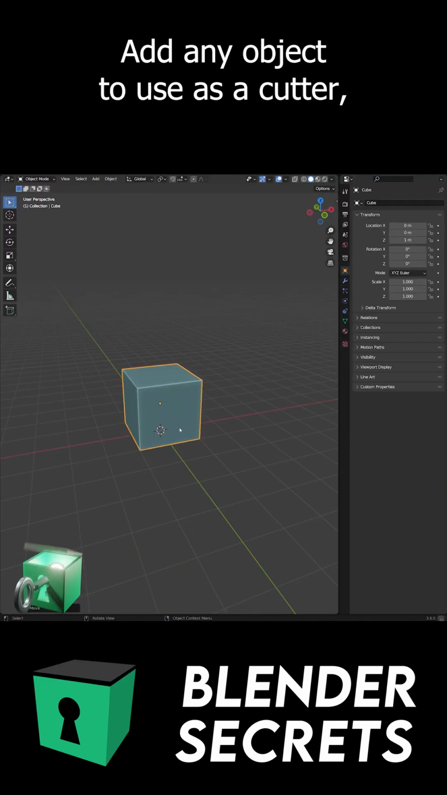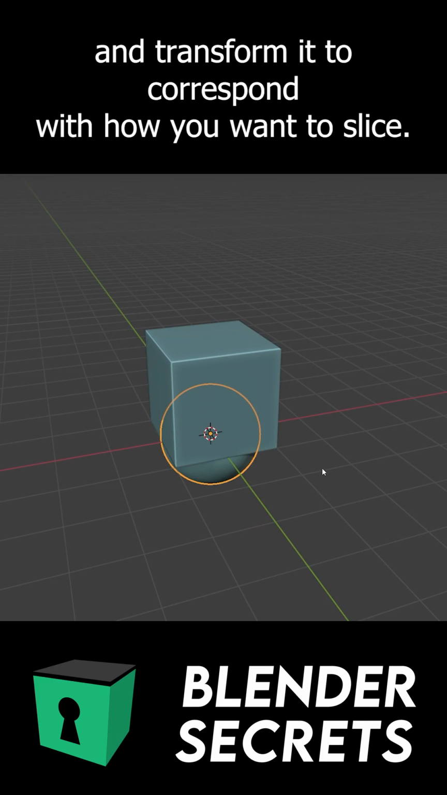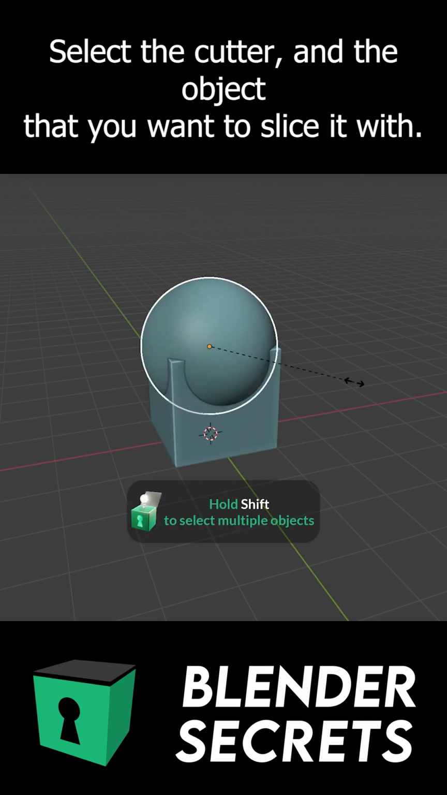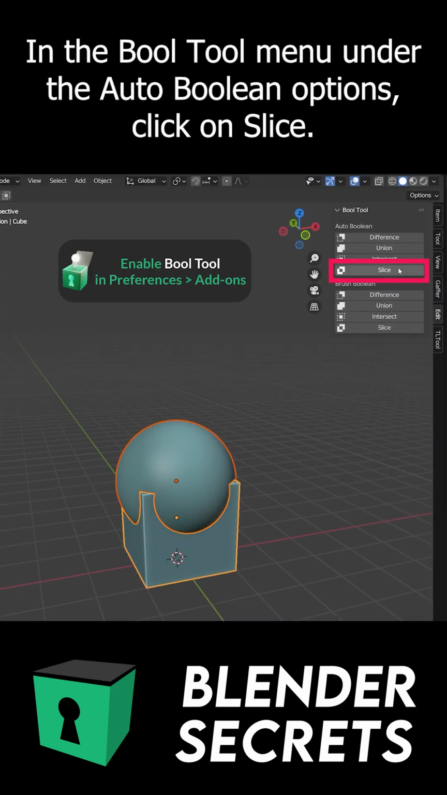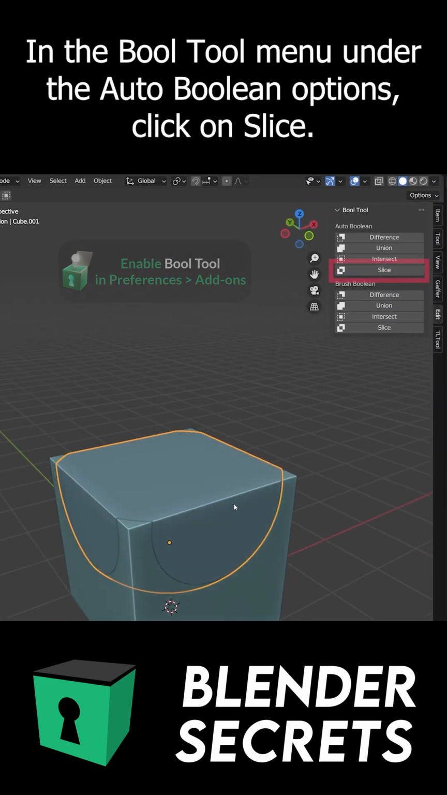Add any object to use as a cutter and transform it to correspond with how you want to slice. Select the cutter and the object that you want to slice it with. In the Bool tool menu, under the Auto Boolean options, click on Slice.